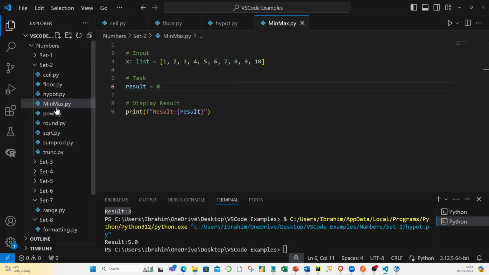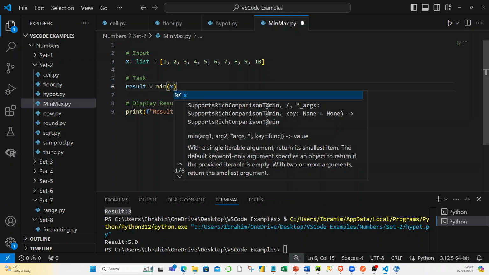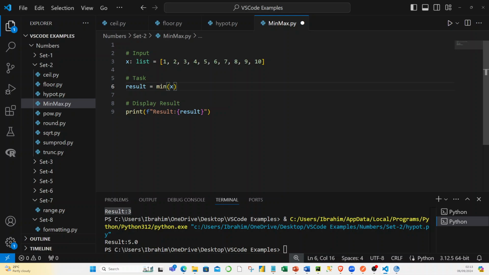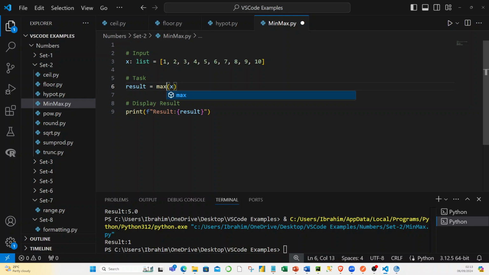Next demonstration has to do with finding the minimum or maximum of a series of numbers that might be given to you. So in this case, I have a list of numbers. I just randomly typed some numbers there, and if you want to find the minimum, you can type min of that number series, which is x. And when you execute this, the result should be 1, because 1 is the least in that series. But if you are interested in the maximum, you can put it like this.